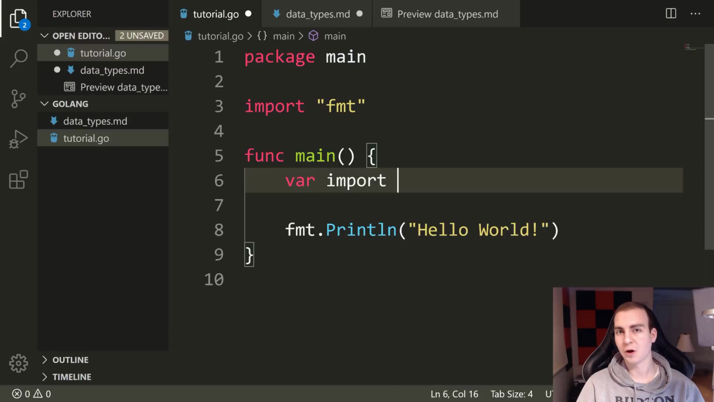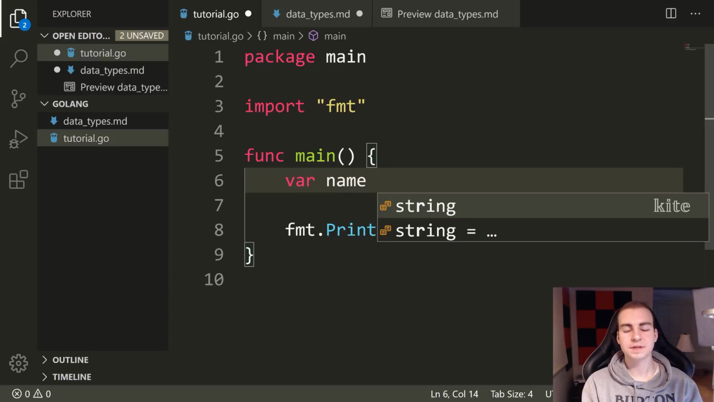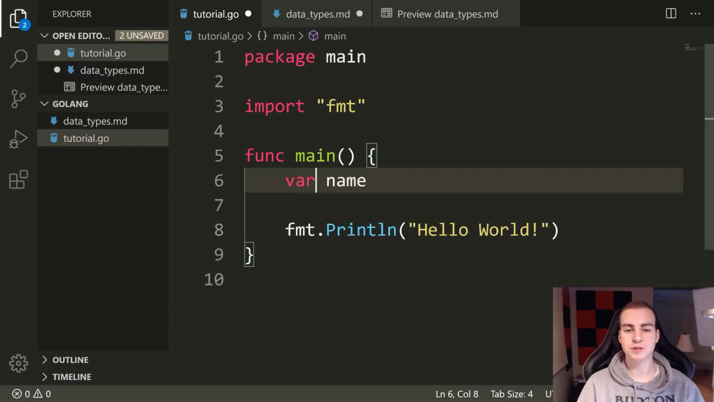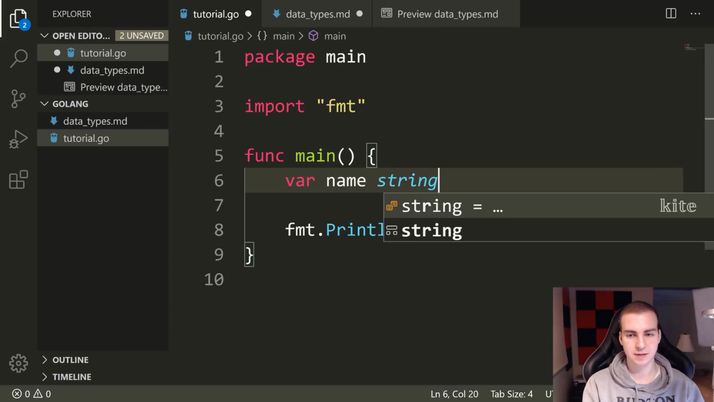Like you probably don't want to call it those things or you'll run into issues. So I'm just going to make a variable here and I'm going to call this name. Now what I want this to be is of type string. Notice it's actually showing me the suggestion here already, but what you do is you type var, the name of the variable, the type of the variable, which we'll get to in a second. In this case, I'm going to type string.